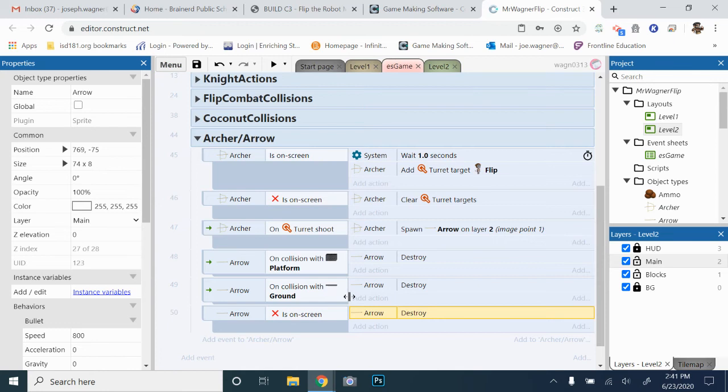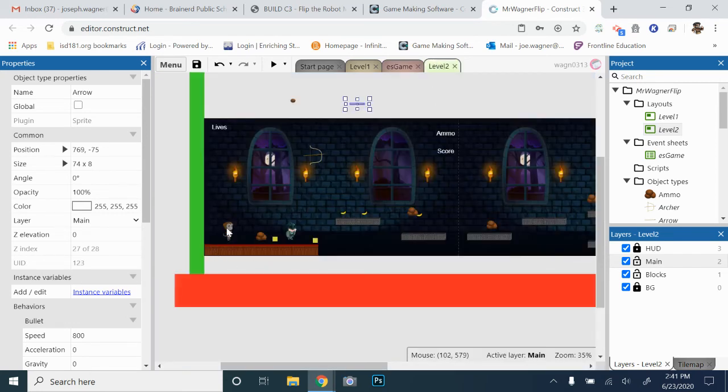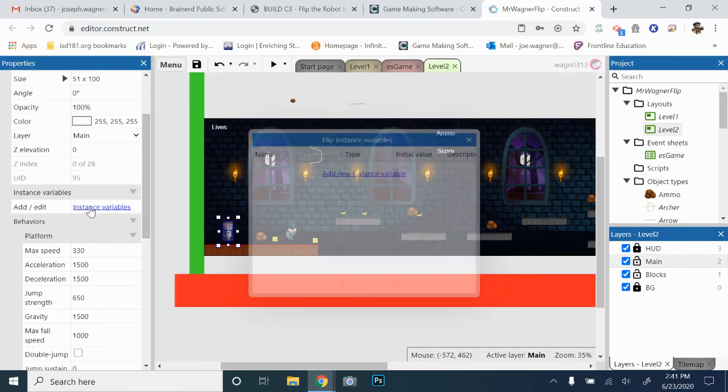Next, we need to make it so the arrows can actually hurt Flip. And we're going to make it so that Flip doesn't just die from one arrow. So we're going to kind of give him like hit points for just arrows. So we're going to make an instance variable for Flip. So I'm going to go to my level 2 layout. I'm going to click on Flip once. And I'm going to go and add an instance variable.